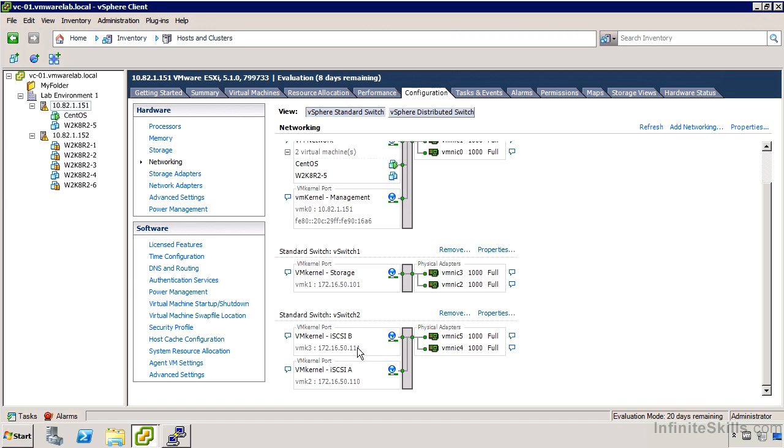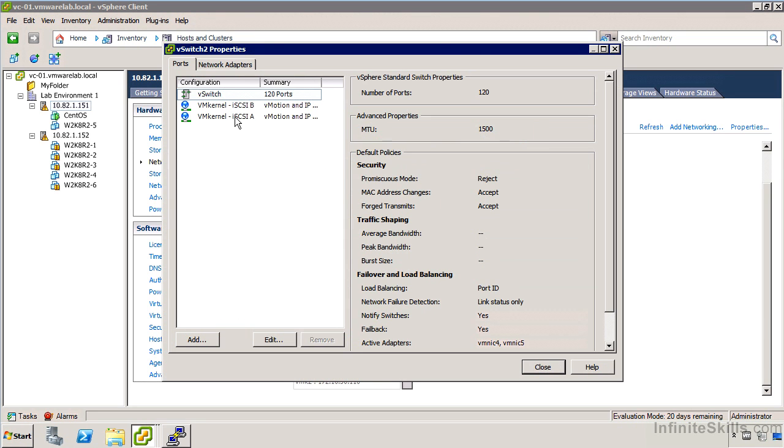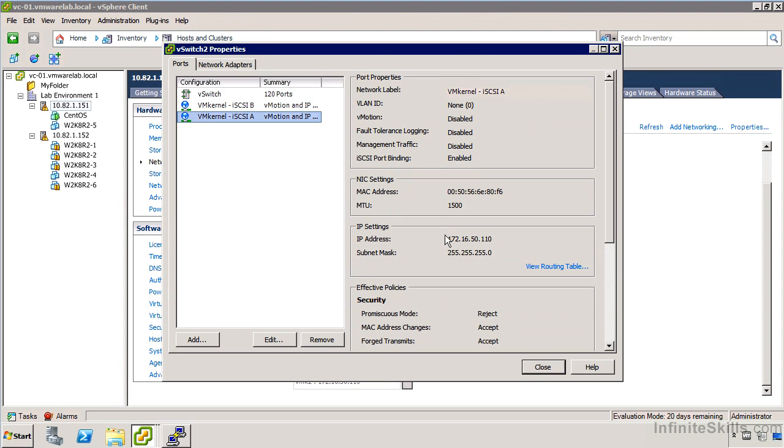And again, it might be better to just have a port with a vSwitch with one adapter, but if we take a look at what I've done here, we'll see the recommended configuration from VMware. So if I go into the properties, you can see that I've got my VMkernel iSCSI A, and it's got an address of 172.16.50.110. My MTU is 1500. Like I said, we might be able to increase that if we have support for jumbo frames everywhere. And I've got my iSCSI B, same configuration, but .111.